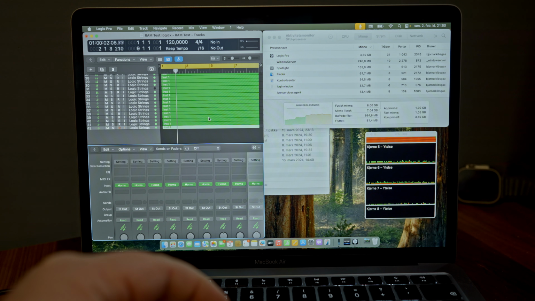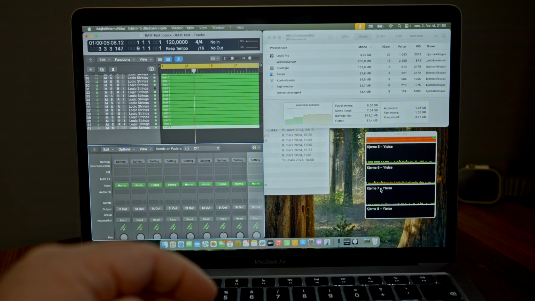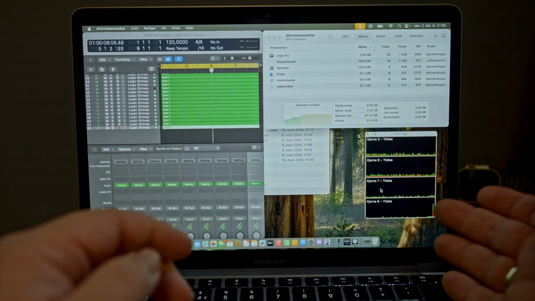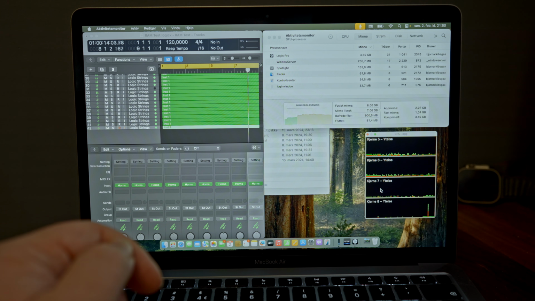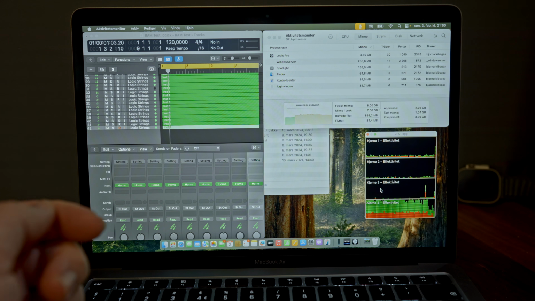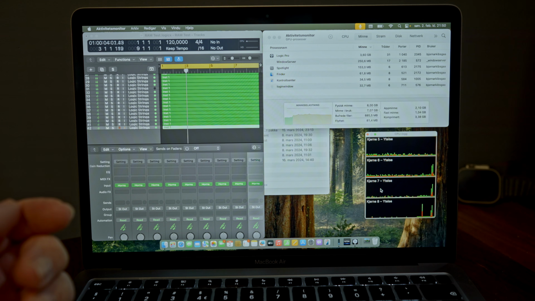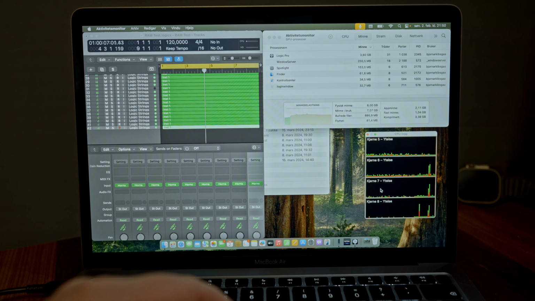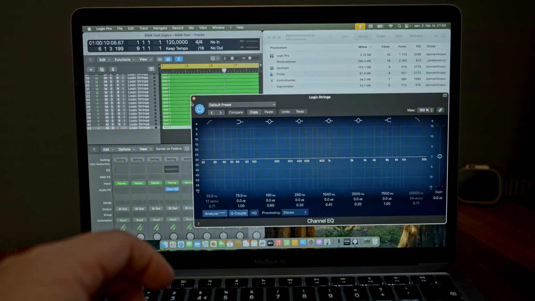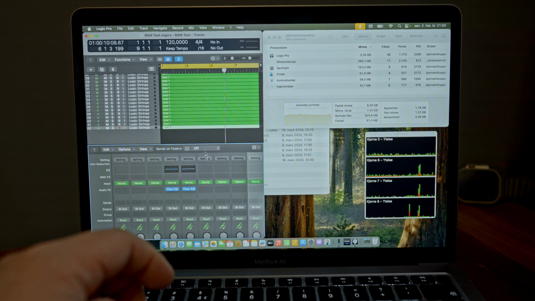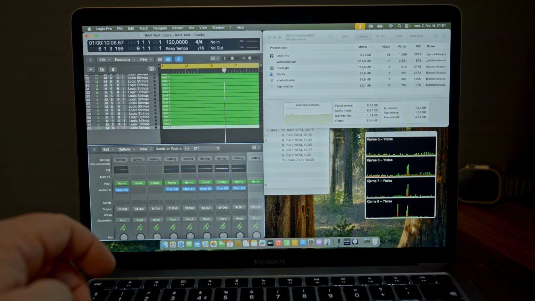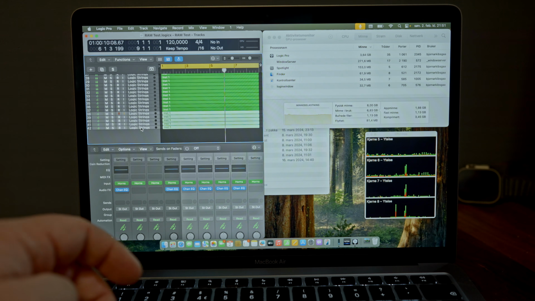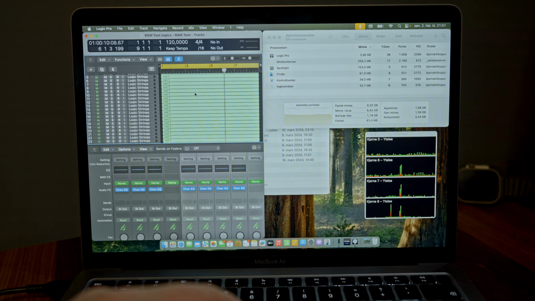Playing this back works just fine. Not much CPU usage going on here. Yeah, and memory is still pretty good. Let's just add some EQs here, just for fun, just to add some more stuff. And let's duplicate some of these tracks with EQs. And let's take a look.